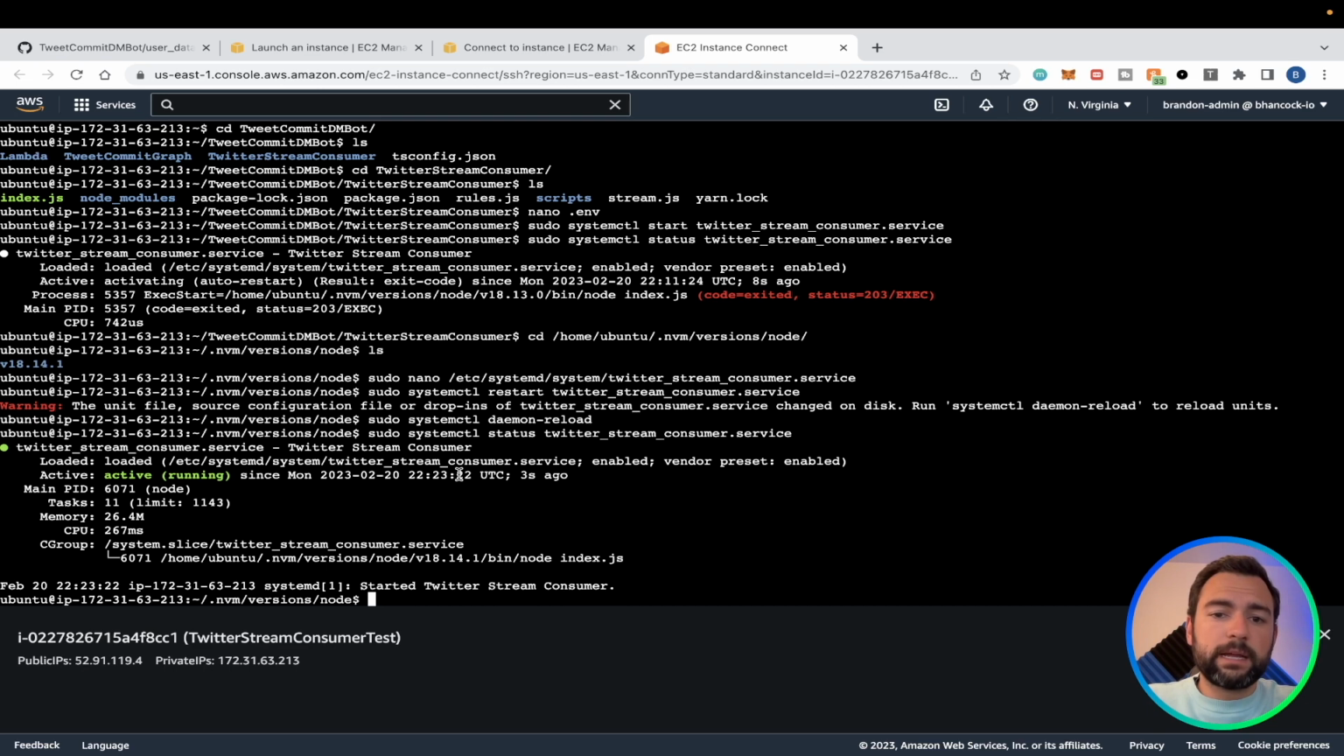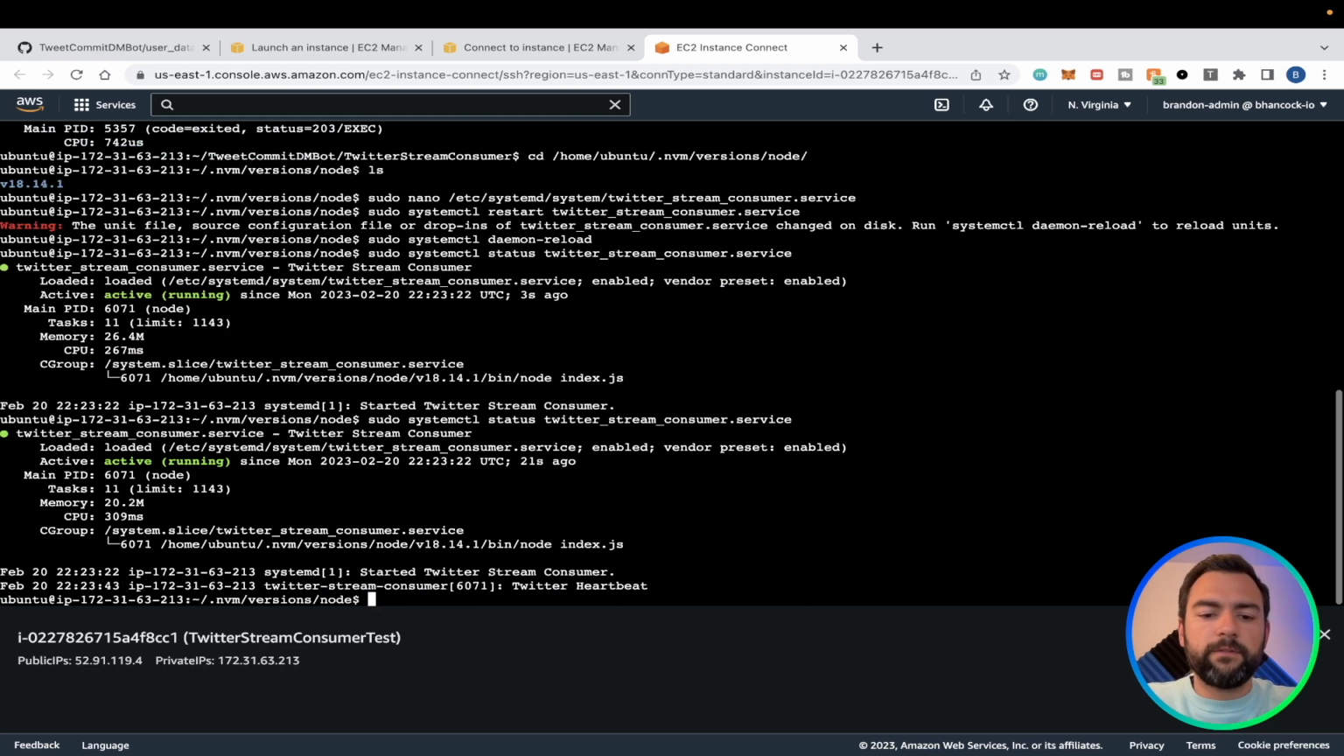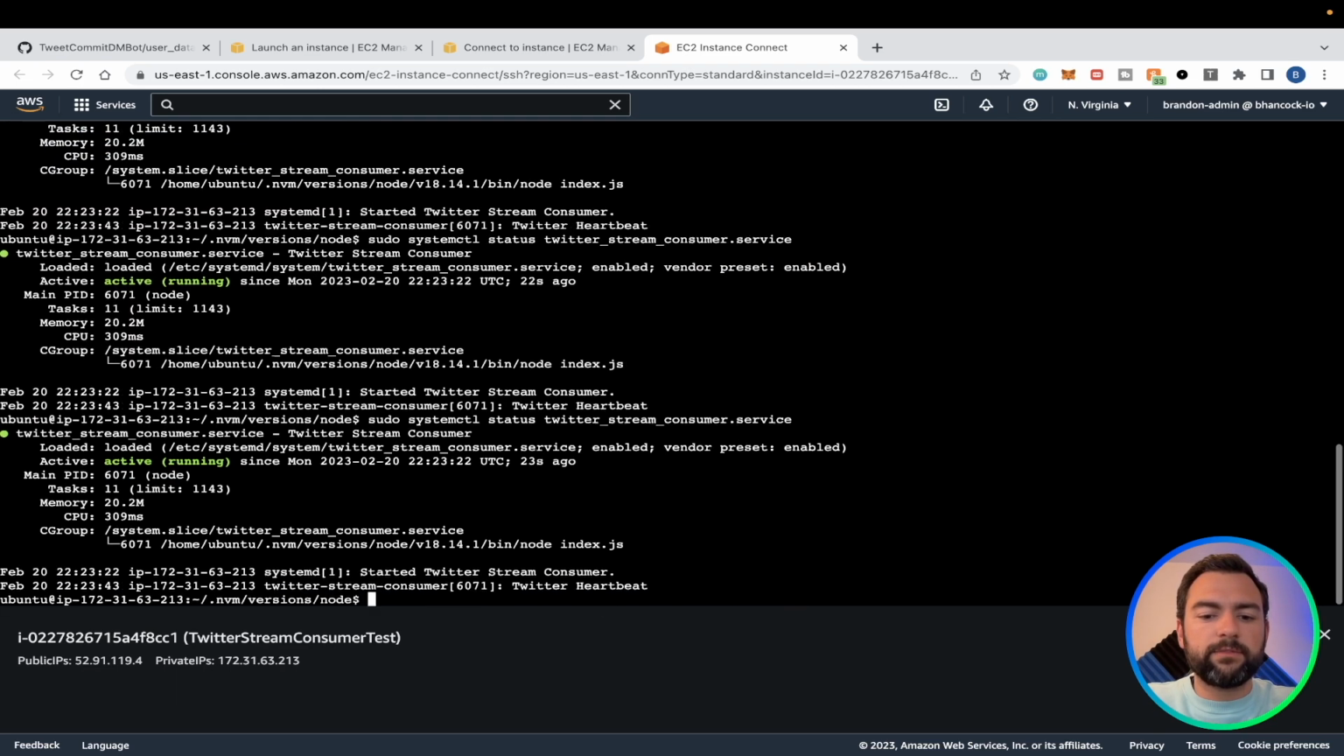Now it should take a few seconds for it to actually start listing logs. So the easiest way to recheck to make sure that it's fully working is to press up a few times, and eventually you'll see that it's gonna have a Twitter heartbeat, just like this. So congrats, what it's doing right now is listening to our Twitter stream setup. This is pretty cool, but the best part is we can now move on to the next step.